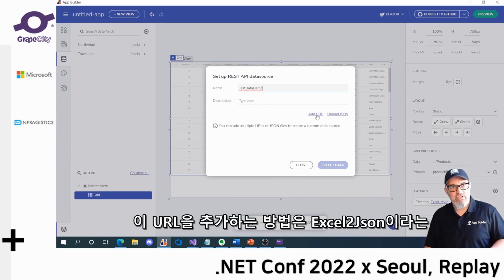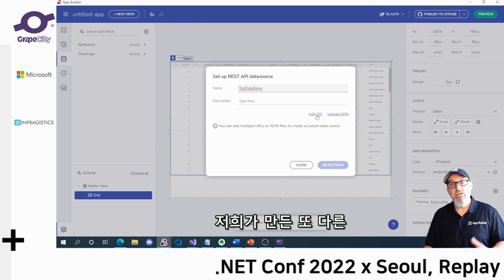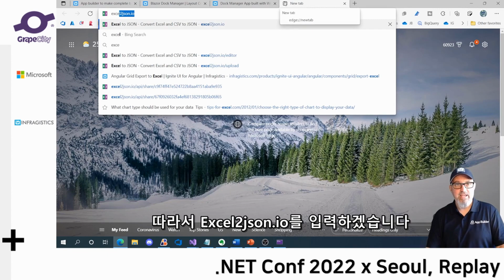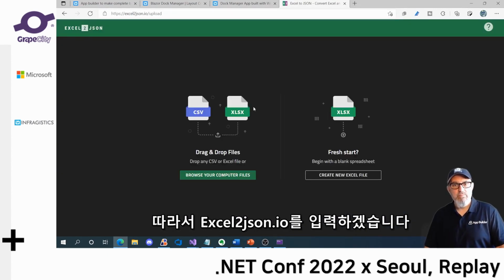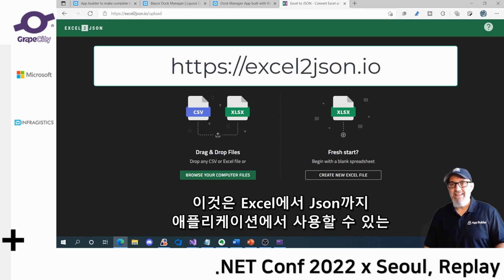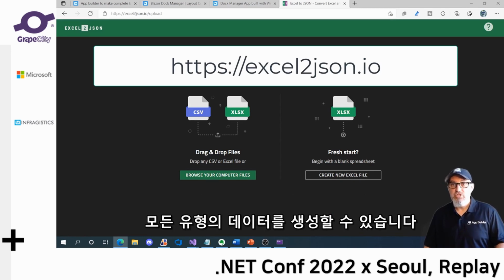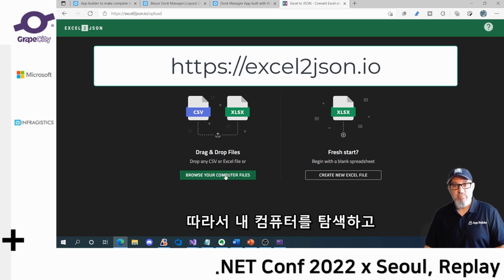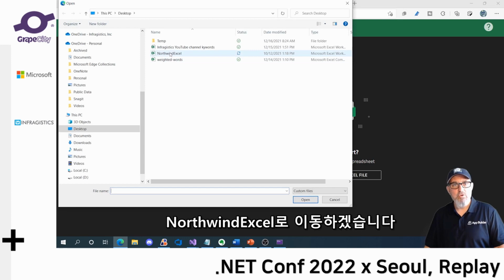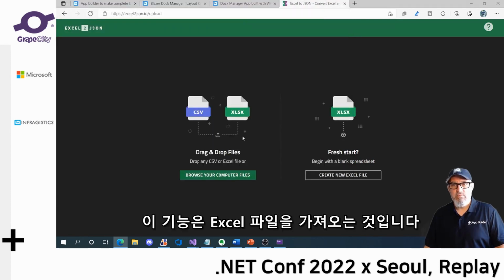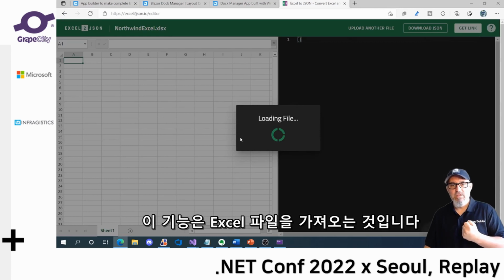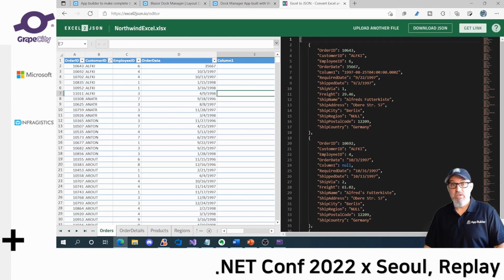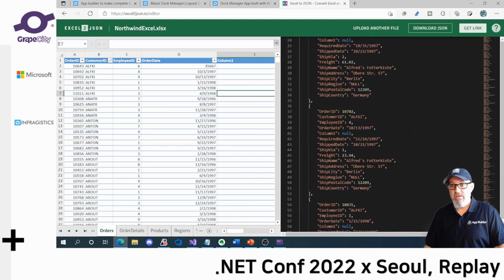But the way that I want to add this URL is going to use another application that we've created called XL2JSON. So I'm going to type in XL2JSON.io, and what this allows you to do is create any type of data from Excel to JSON that you can use in your applications. It makes it super easy. I'm going to browse my computer, and I'm going to go to Northwind Excel. What this does is it's pulling in that Excel file, and it's going to create a JSON file for me. So you can see here's my Excel file.